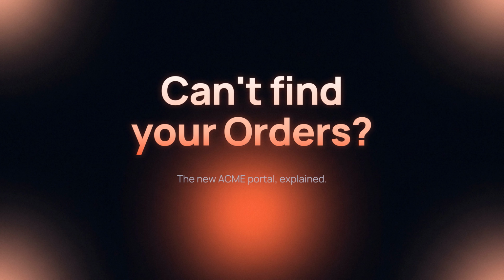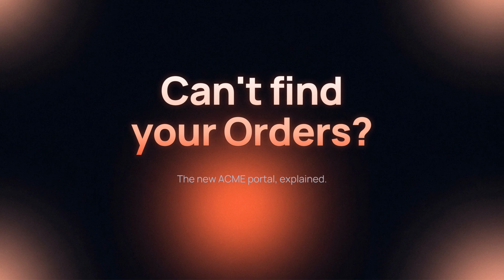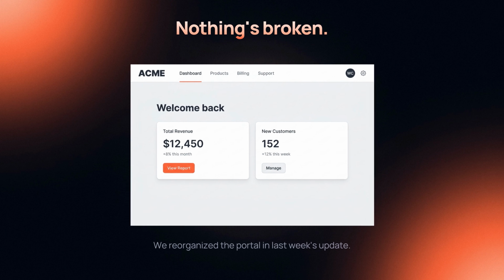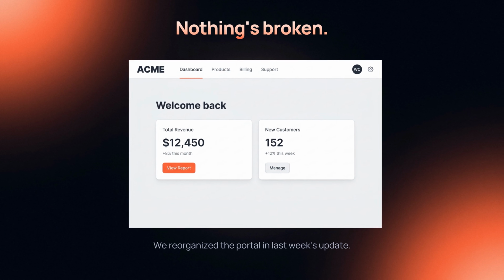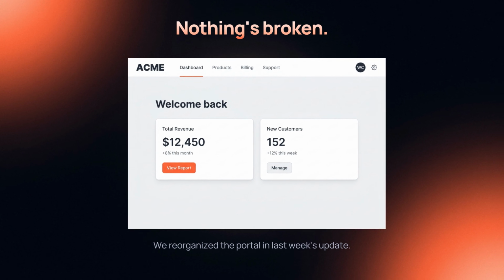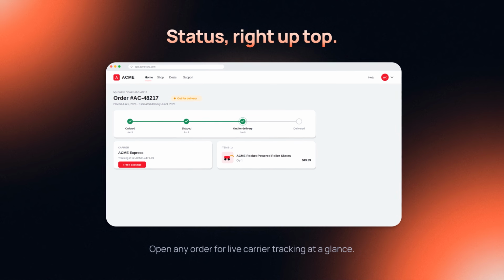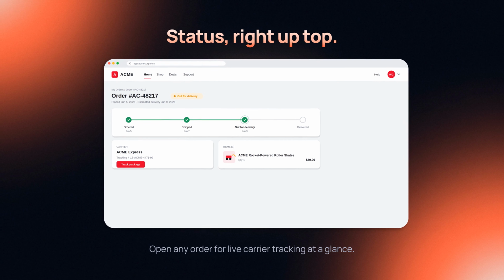Quick one. If you've gone looking for your orders in the new Acme portal and come up empty, you're in the right place. First, nothing is wrong with your account. We moved a few things around in last week's portal update. Open any order and the status and carrier tracking sit right at the top.